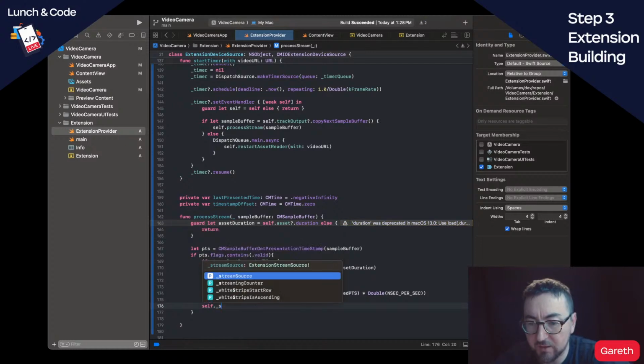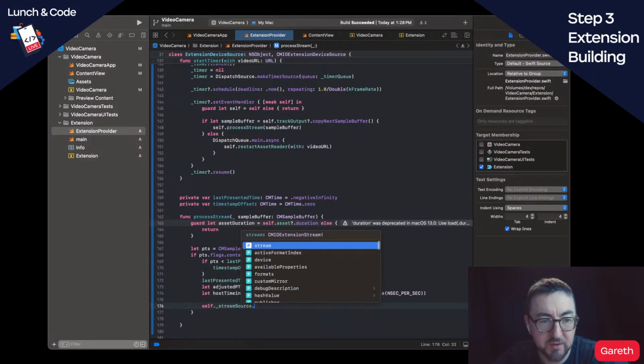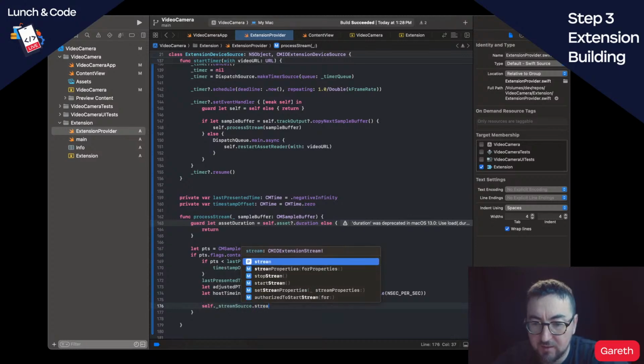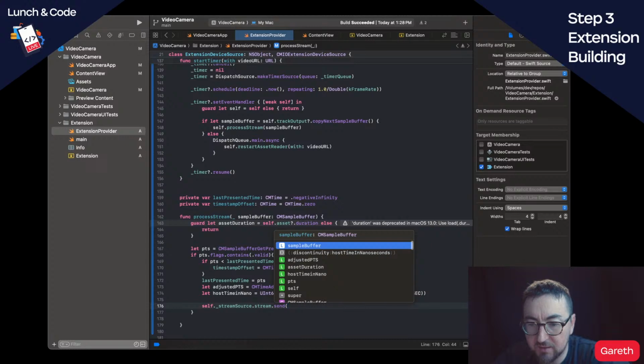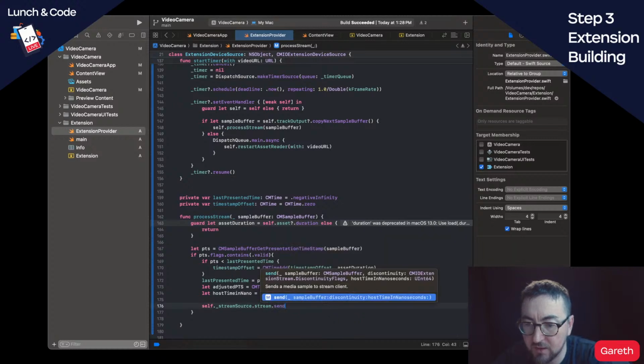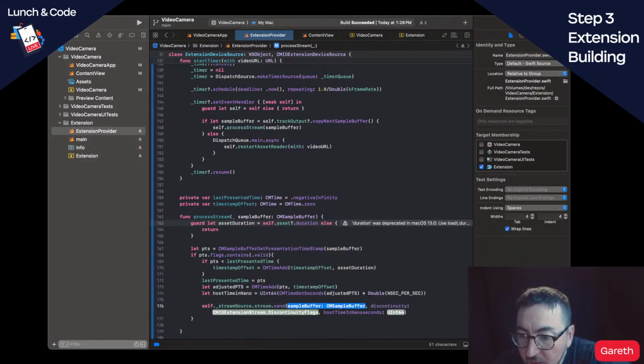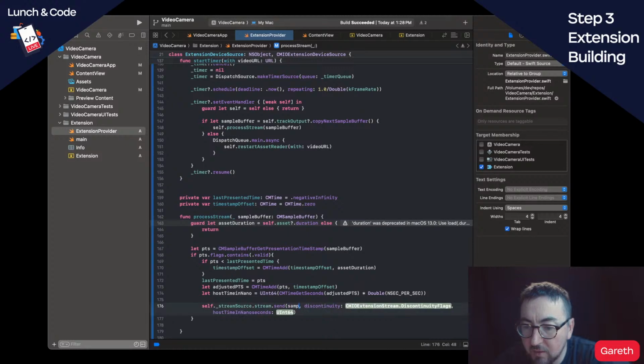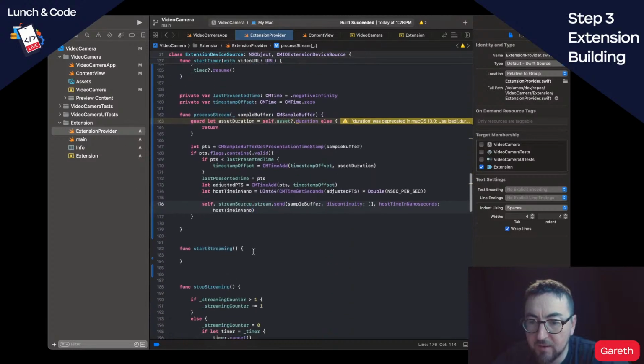And then we can use the stream source and send it there. So we're going to send this sample buffer. We need more. Is that others? Send. Yeah, here we go. Sample buffer. The discontinuity flag is probably going to be empty. And then we need this host time in nanoseconds. All right, so I've got this sorted.